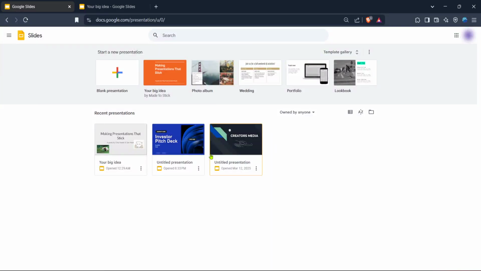In today's video, I'm going to teach you how to add a slide border to all pages in a Google Slides document. Let's dive right in and make your presentation stand out with this simple yet effective technique.